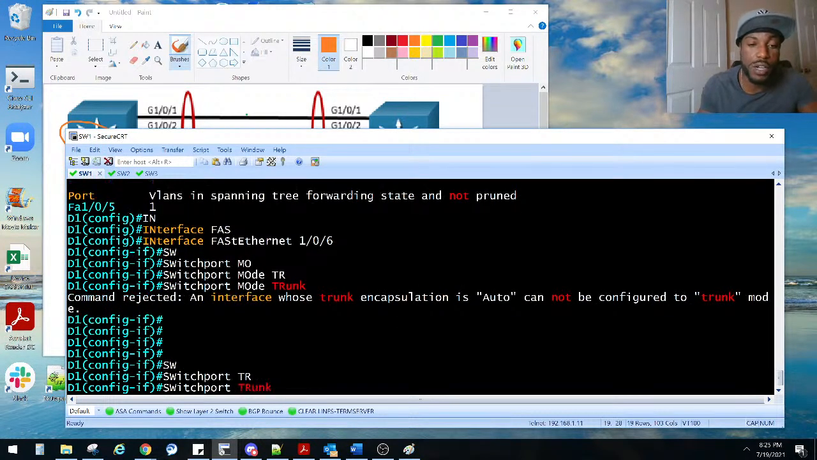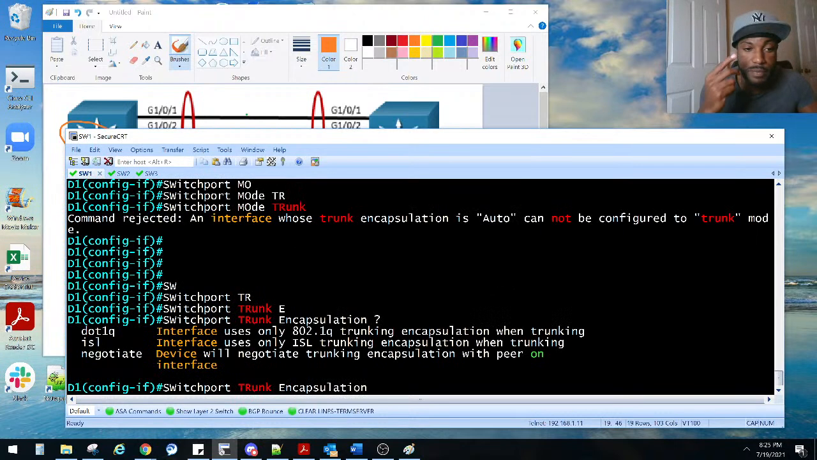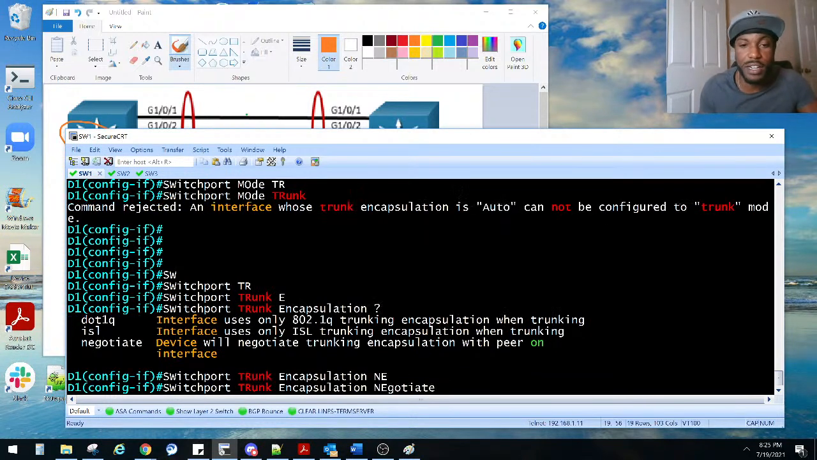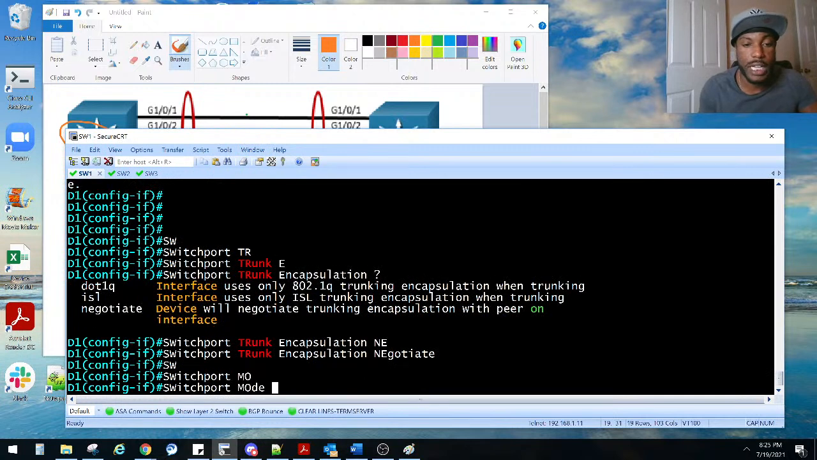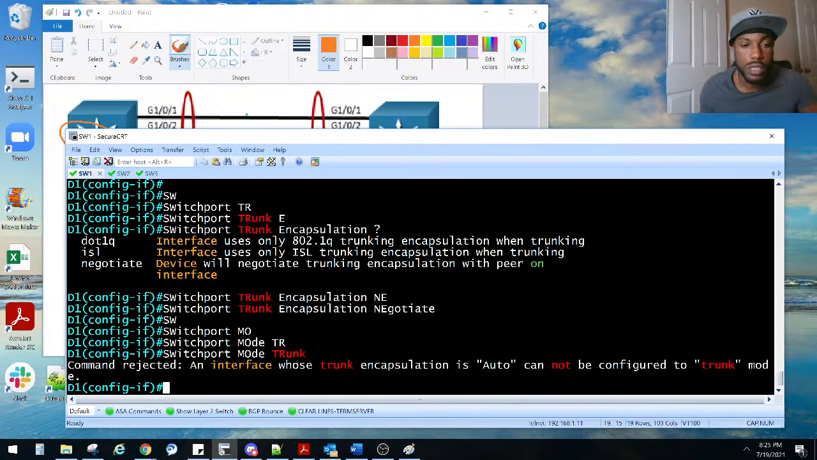So switchport trunk encapsulation, and you have 2 options, right? 3 options actually: .1Q, ISL, and negotiate. Let's do negotiate. I've never seen how that works. Let's do negotiate. And now let's do a trunk. Switchport mode trunk. Can't do that. It was already set to that.